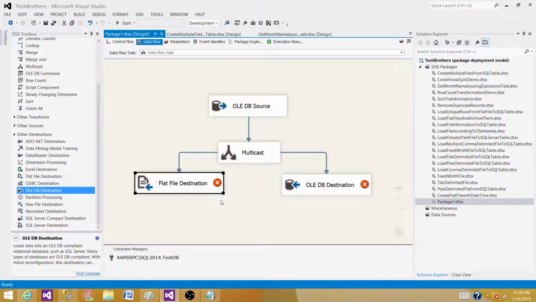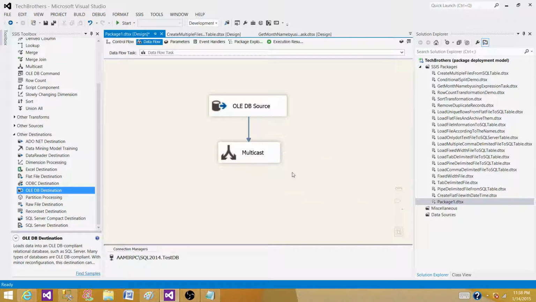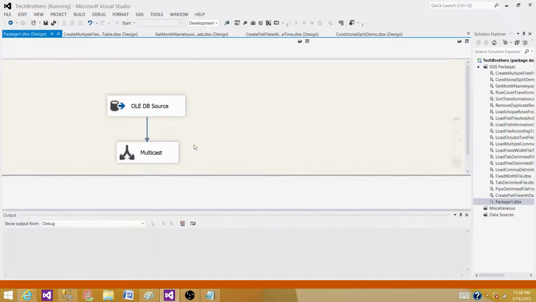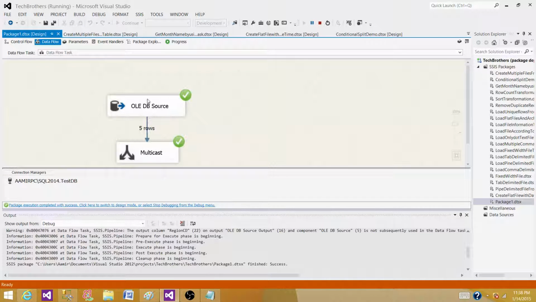When we run the package, multicast doesn't have to have an output attached to it. If I want to run this package right now, I can run it and it will not fail or anything. See, it read the 5 records and it didn't fail.